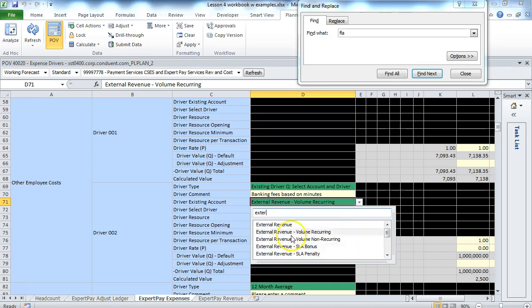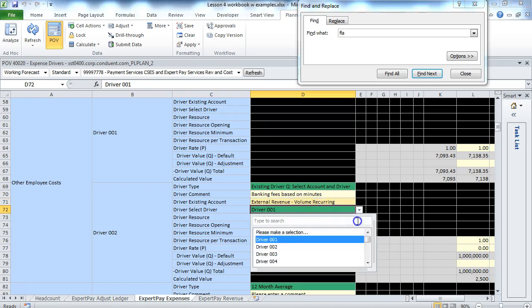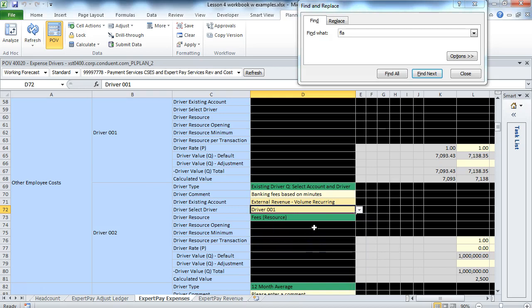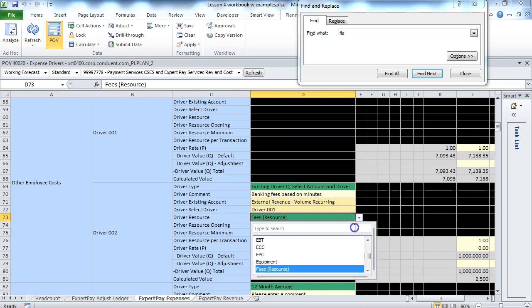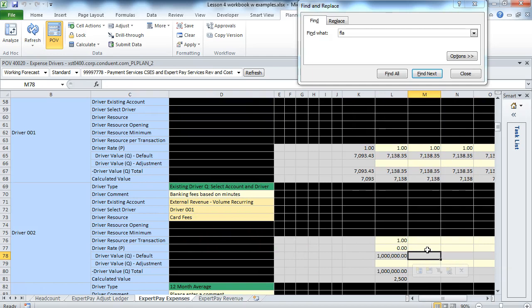I can quickly type external revenue volume recurring. It now asks me which driver. Remember, I can have up to 10 drivers per account. And then the category of my drivers, which is actually, I think we do have bank. No, I think actually card. So pick the category that's closest. This is descriptive. Your P will be 1.